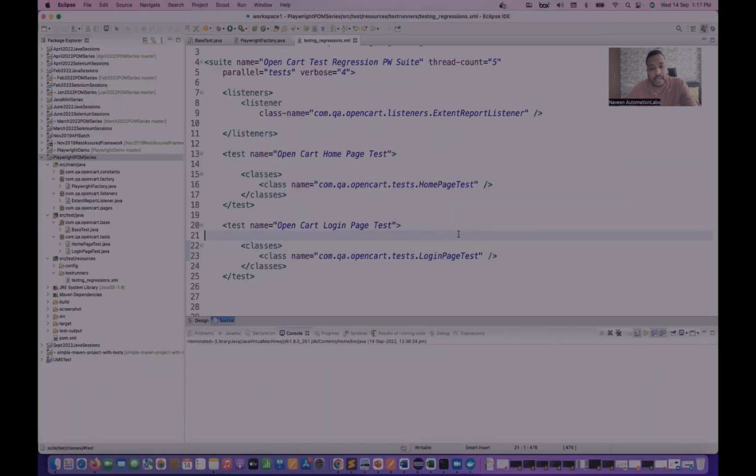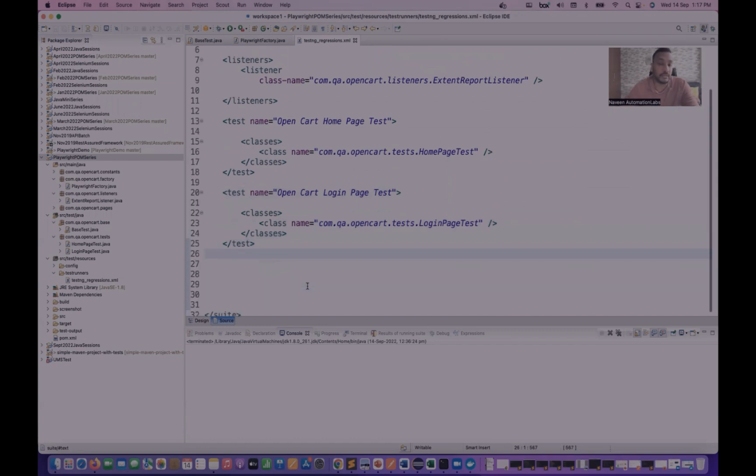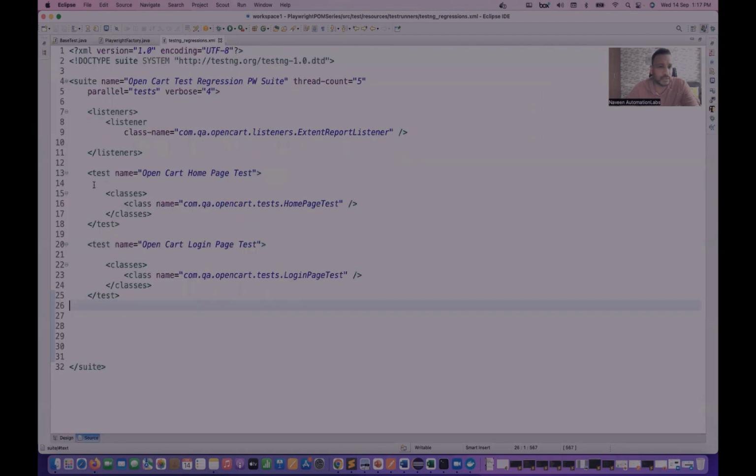Now, can I do one thing: can we achieve the parallel testing over here as well? Parallel testing is what we are doing, but cross-browser testing is what if I want to run this particular test on Chrome, this particular test on Edge browser, or maybe I want to run on another browser as well. So let's do one thing.